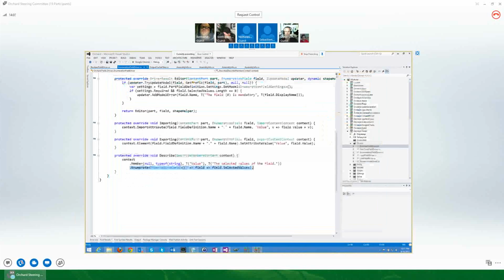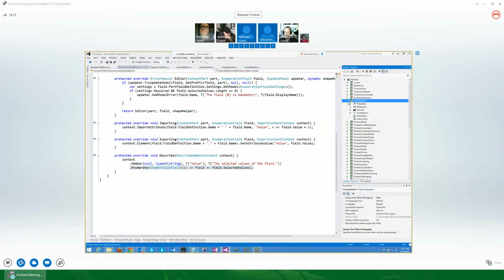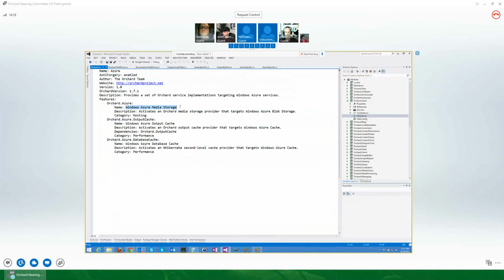So just again, reminder, now in the Azure project, you will have three different features. The default one being able to store the media into the blob storage on Azure. Output cache, so you can store all your output cache values inside Azure caching, and database cache. So second level database caching using again the Azure caching service. And they work on websites and Azure Cloud Services. I have tested them. They work very fine.